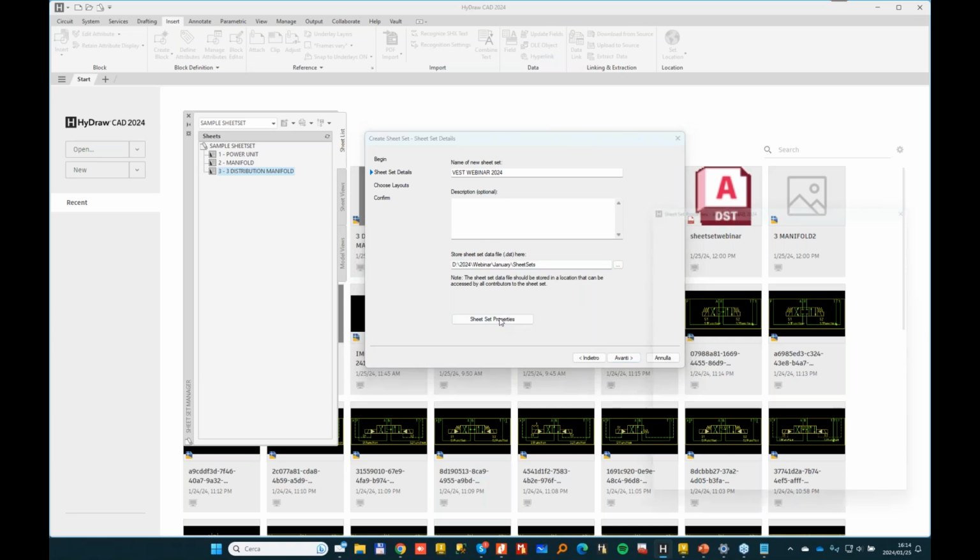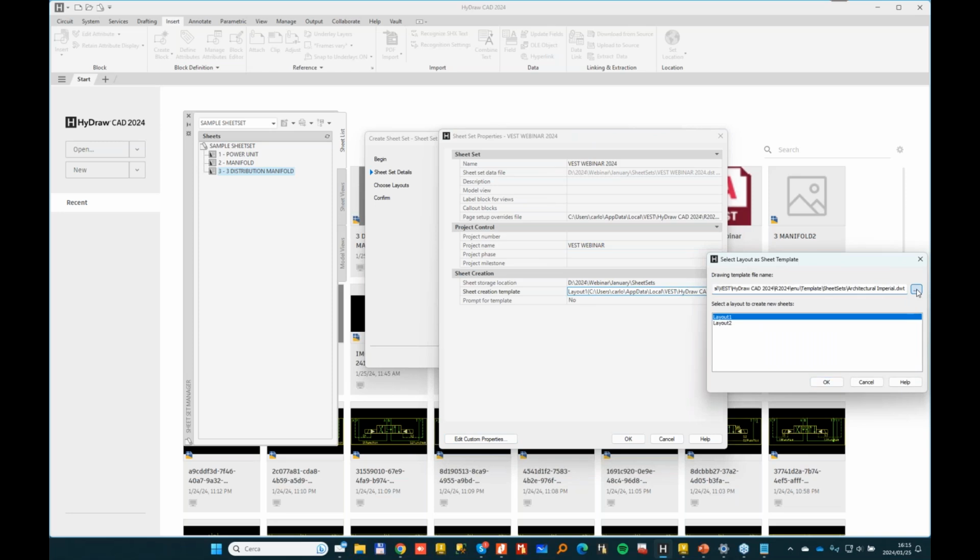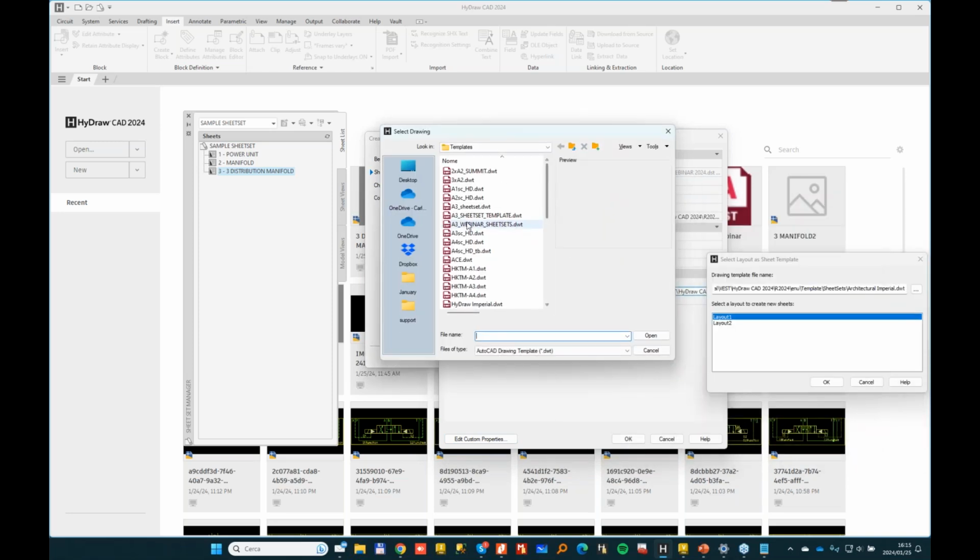There are properties. So these are the properties for my sheet set. So the project name is what will be in the title block. So if I type VEST webinar project name, I expect it to be in the title block when I start creating new pages. The template for new files, this is where you are going to select which is the template that you want to use for the sheet set. So I'll take my A3 webinar sheet sets. This is the title block template that I have just created.